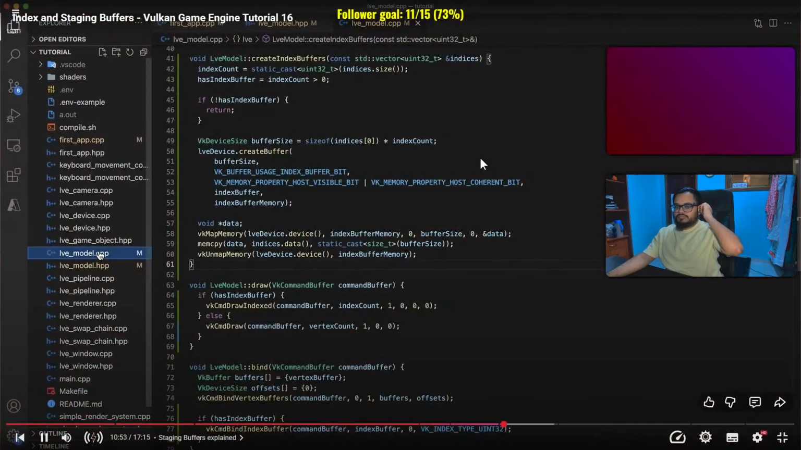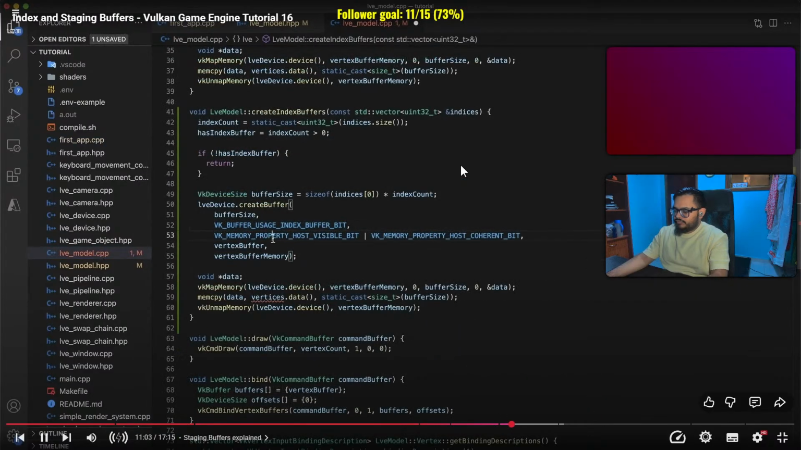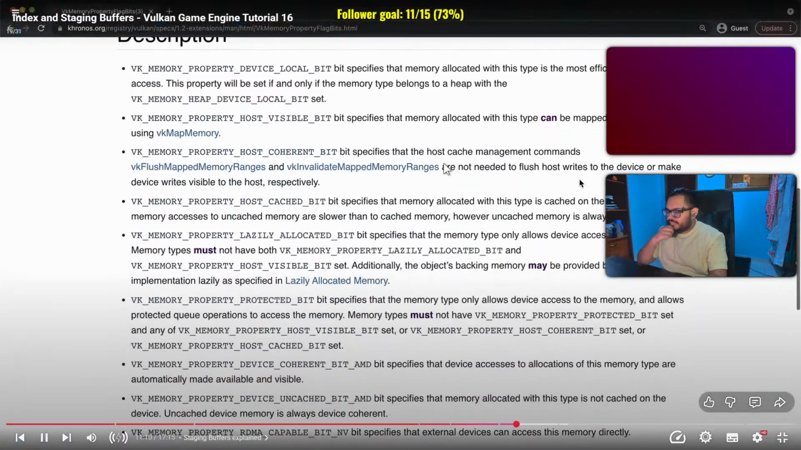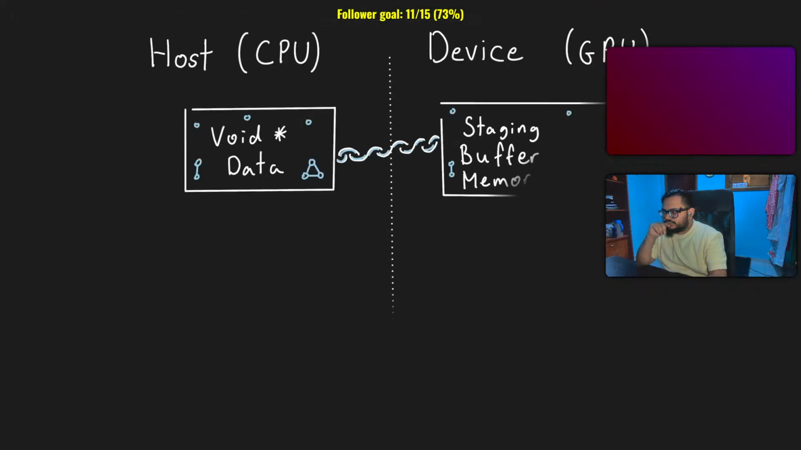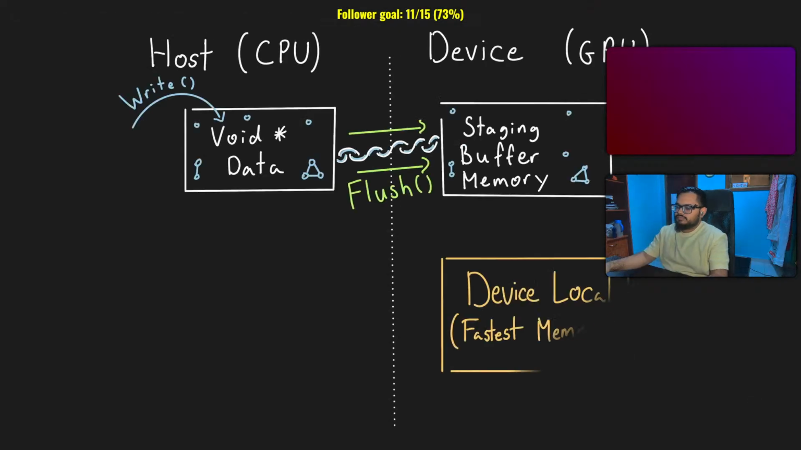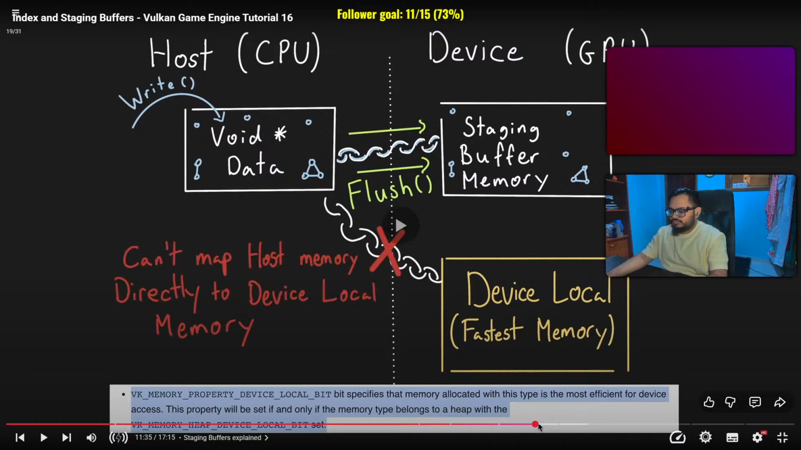Now is as good a time as any to further optimize our models. Currently, the memory type we are using to store the vertex and index buffers isn't as optimal as it could be. For both these buffers, we have been using the host visible and host coherent memory bits. Looking at the official Vulkan documentation, host visible bit specifies that memory allocated with this type can be mapped for host access using vkMapMemory. What this essentially means is that the host, aka the code on our CPU, can write to this memory. However, the most optimal and fastest memory requires the device local bit to be set, and is typically not compatible with the host visible bit.